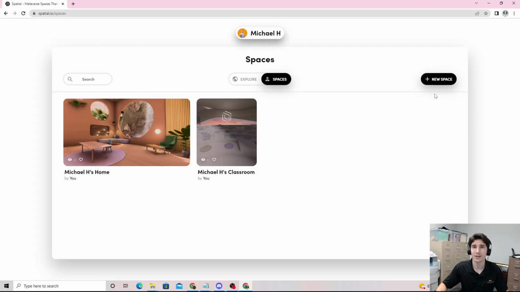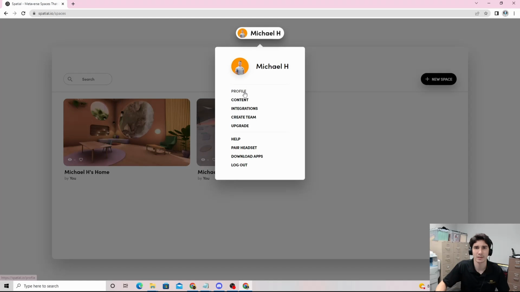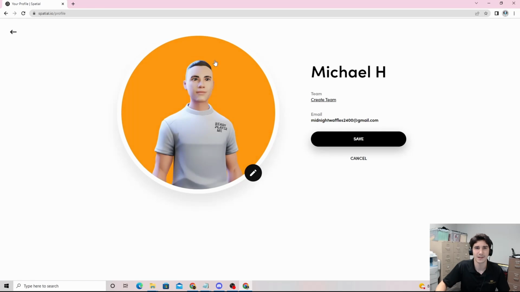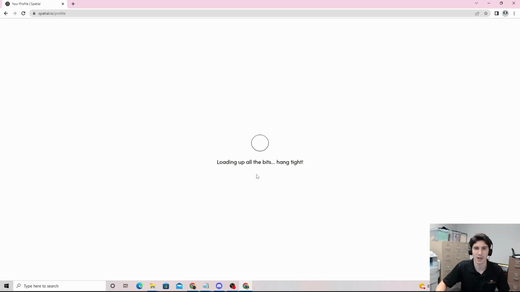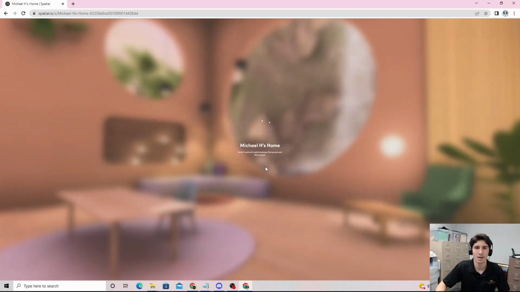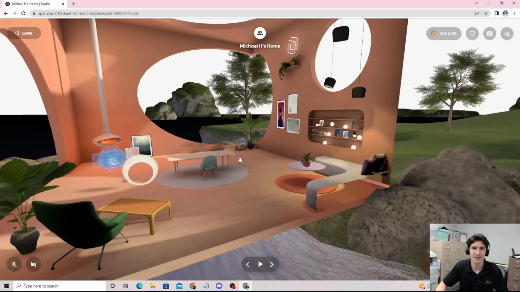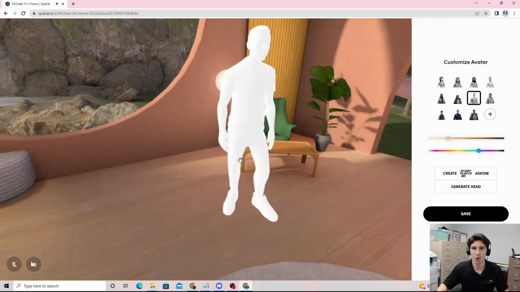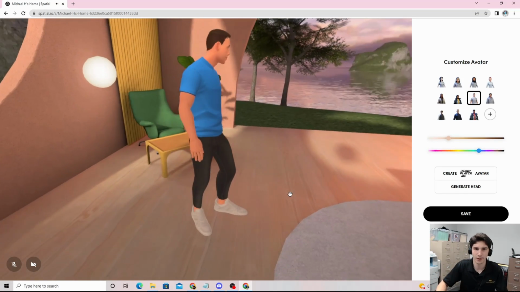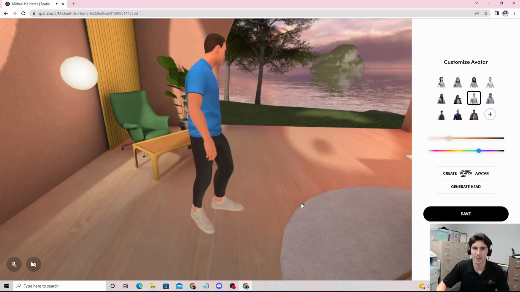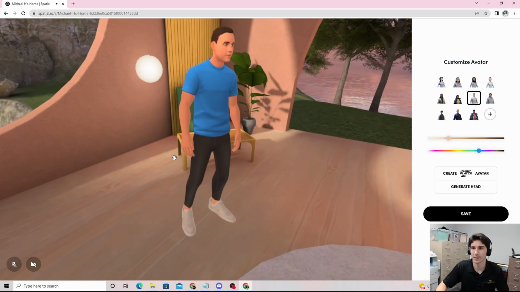So now I'm here and I want to customize my avatar. I'm going to go to the top and see my profile. I'm going to click on that button, go to profile, and this is my current profile. We're going to do some work on it. Now we're going to go to the pencil, click on that pencil. We're going to get jumped into Michael H's home. This is my hub for just me. I can invite people into here and do all sorts of things, but that'll be for later.